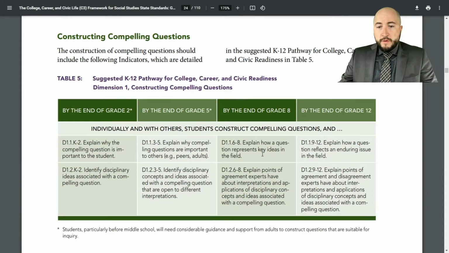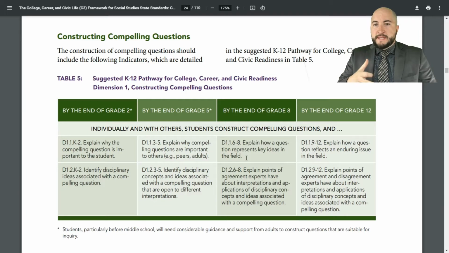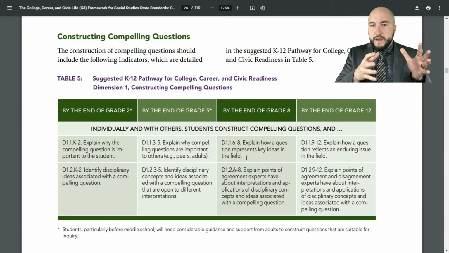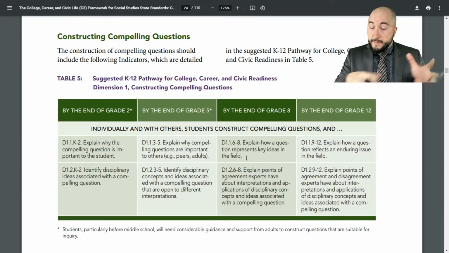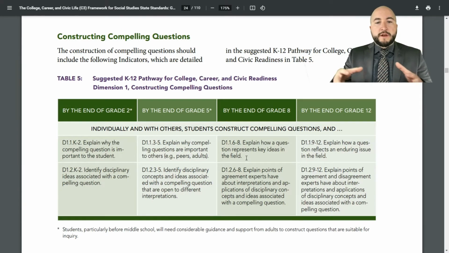Here we have end of 8th grade, explain how a question represents key ideas in the field. So in order to do that, students are going to have a fairly decent idea of what big ideas permeate the field, and the only way they're going to be able to do that is if you, the teacher, give them those ideas. And so that might be the idea of weaving a supporting question into a compelling question. The supporting questions really identify for students what those big ideas are, and those students then will independently connect those ideas to their own interests, their own perspective, their own analysis.